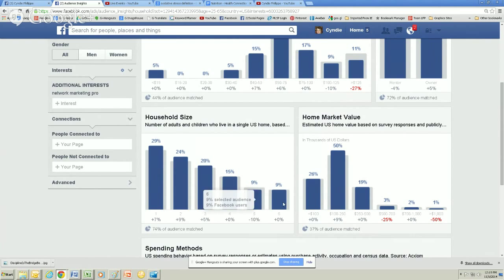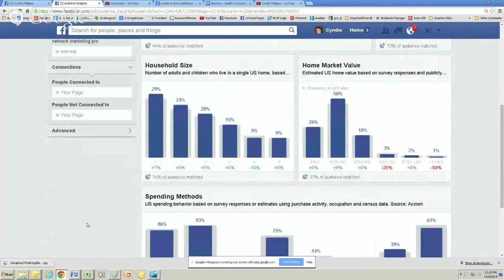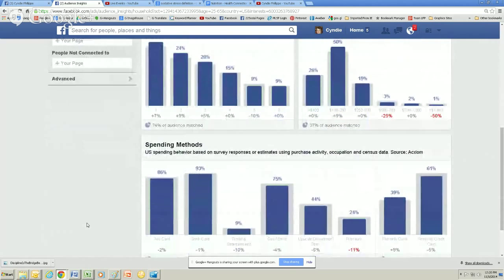So you don't want to concentrate your market on a family with 6 members, because that's not a big part of this market. Home market value, the big average seems to be the $100,000 to $250,000 range. If you're in real estate, that might be really significant.